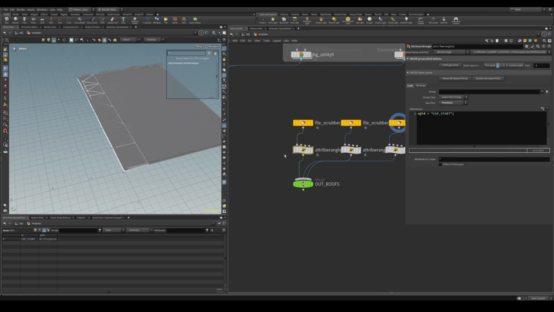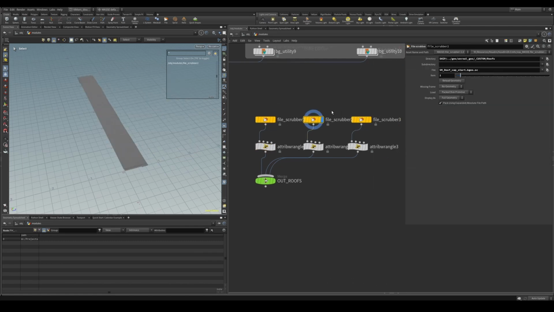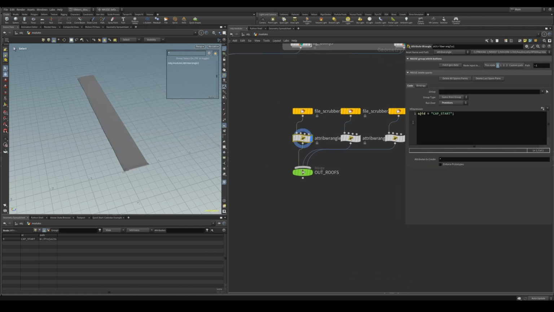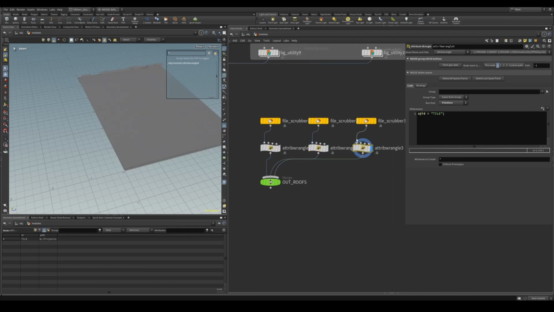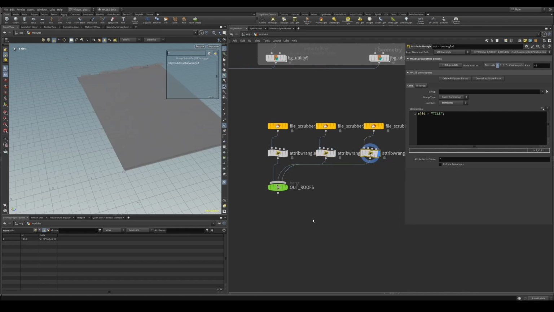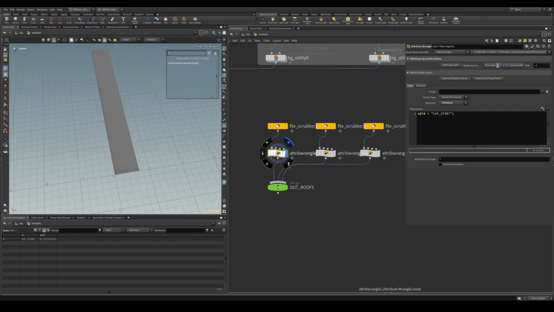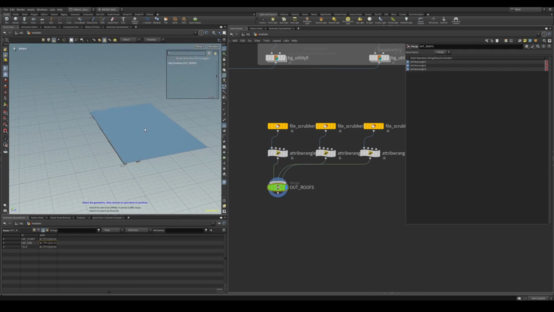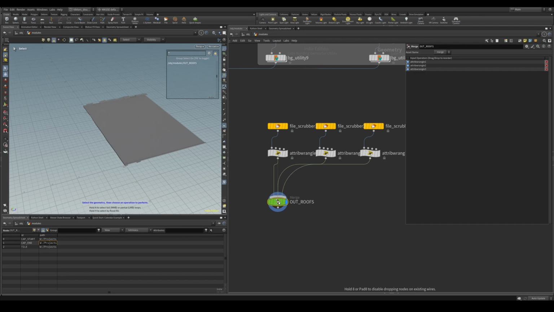I imported these three pieces, and I have set up my IDs for them: cap start, cap end, and tile. This attribute is going to be used as an ID attribute, and it is also set on my instance points so that I can correctly reference the correct geometry for each one of those points, and I just have a merge node for them.